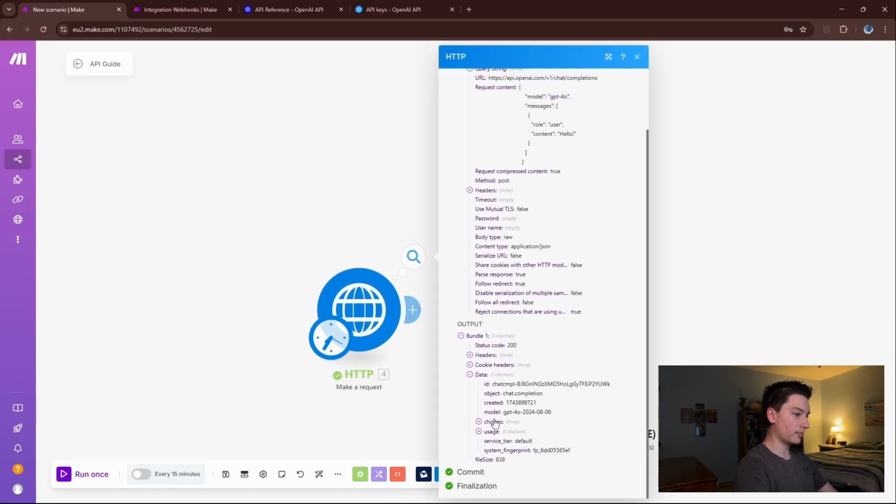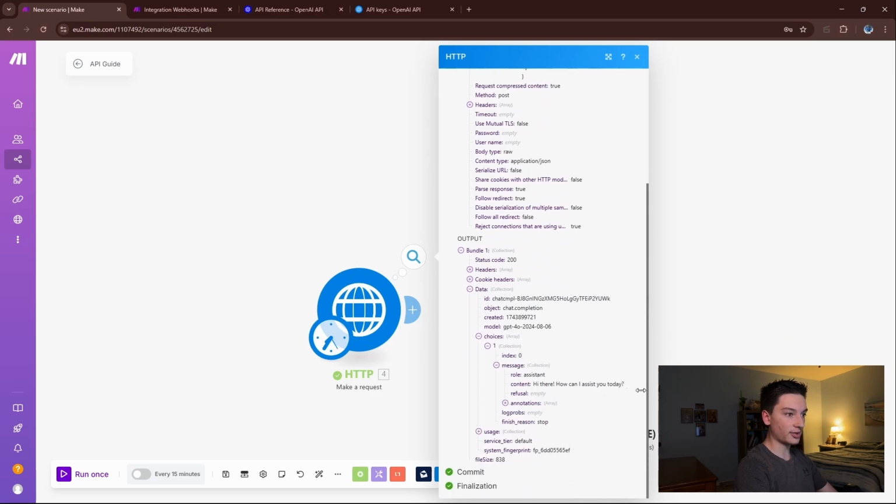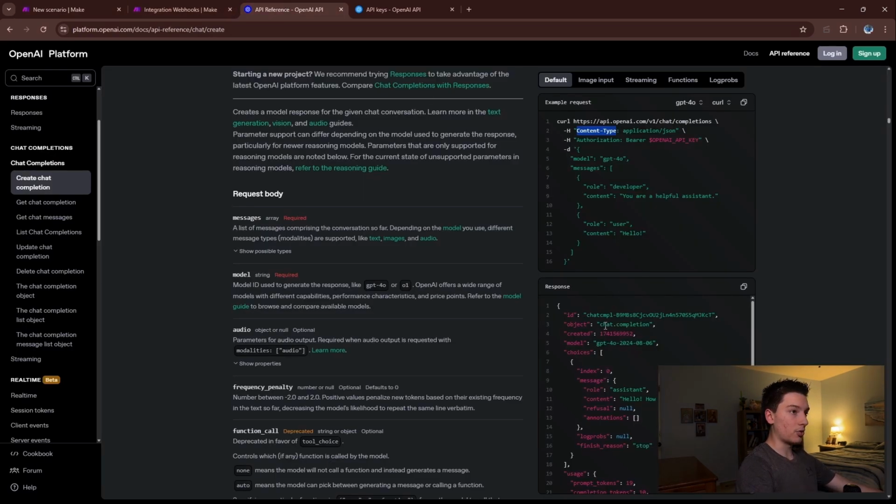Let's go to data. If we go under choices array, message, we have "Hi there, how can I assist you today?" So we can successfully message the model via the API. So hopefully you're getting the hang of this. We have headers, we have our actual request content, and then we have endpoints, methods, etc. Sometimes we're going to have query strings.